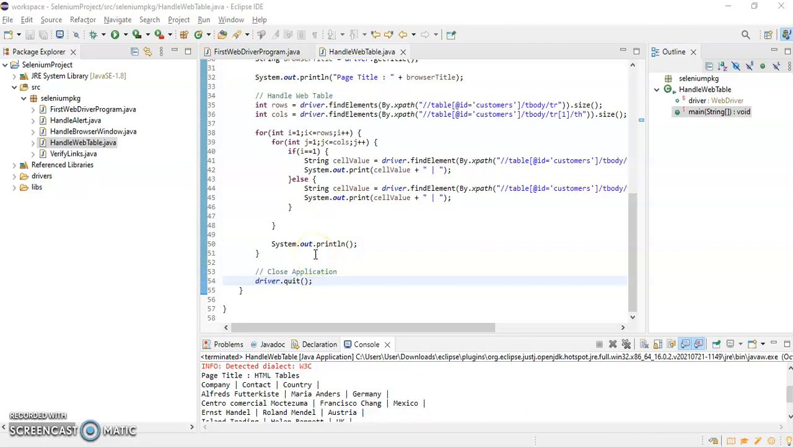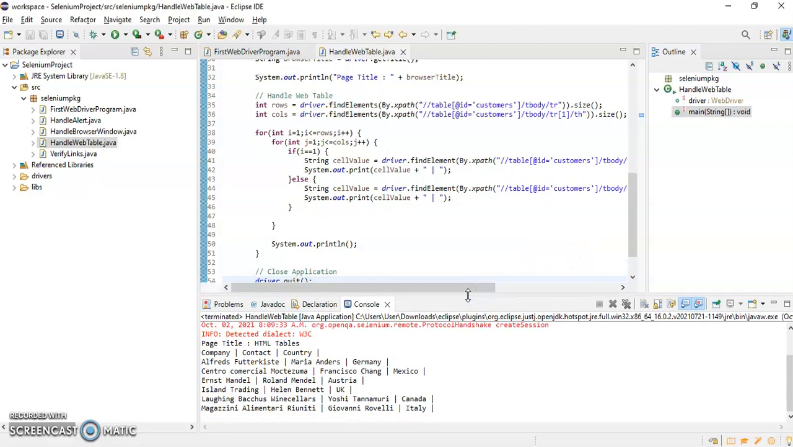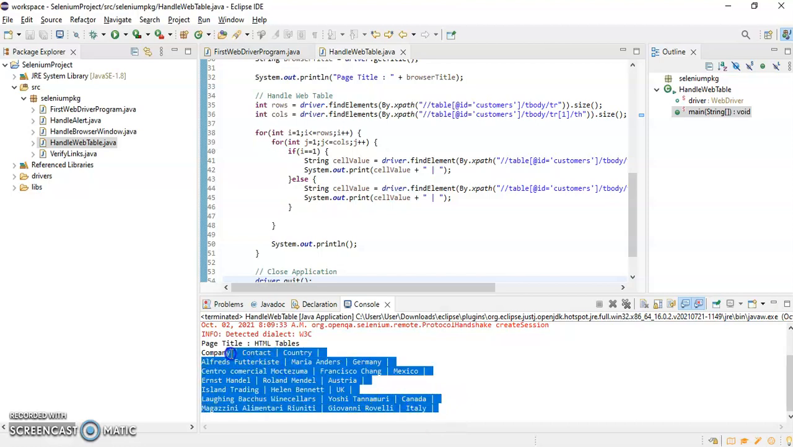Hi all. So in the last video tutorial we saw how we can retrieve the value from each and every cell of a web table, and in this video tutorial I am going to show you how we can compare all these values with the expected values. If you see, we retrieved all these values from the web table, right? So to compare these values with the expected values, we can use an array list.